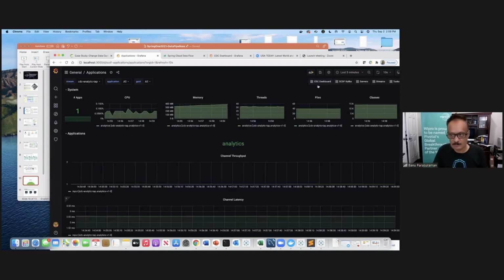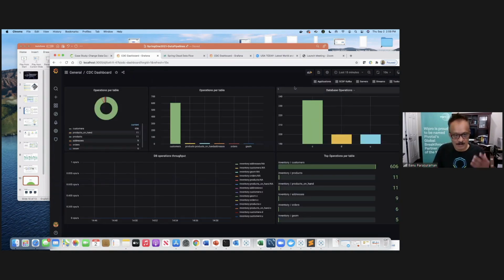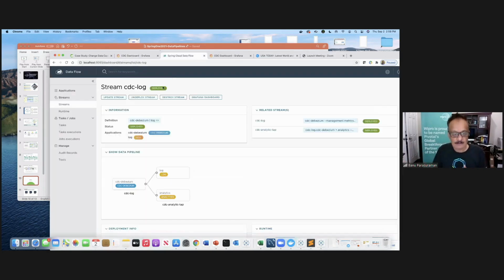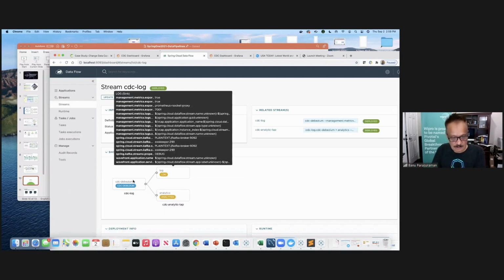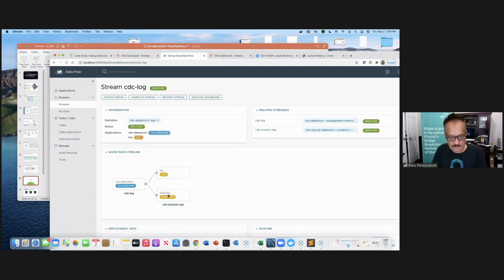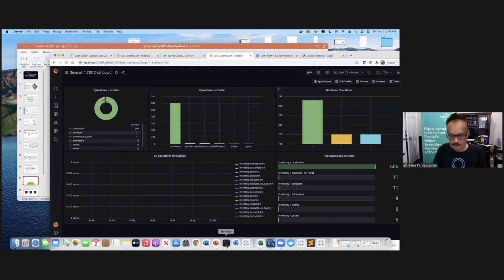Here's another CDC dashboard. So let me do one thing. I have a database, that MySQL database is connected to a log, as you can see here. And it's also connected to, let me just go back, a log. Any changes go to a log, and any changes go to analytics. Analytics here is nothing but CDC.